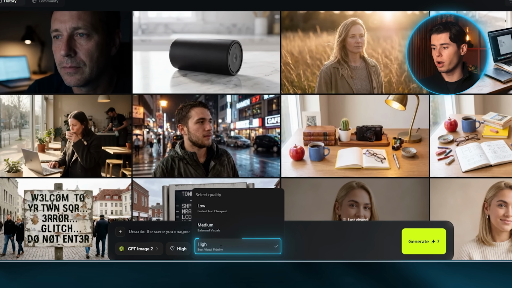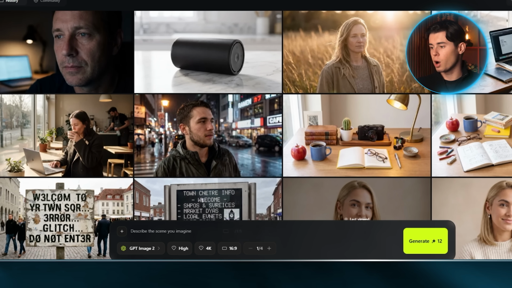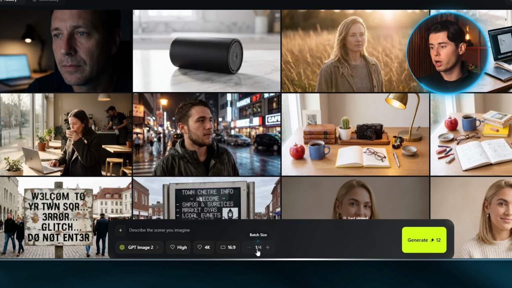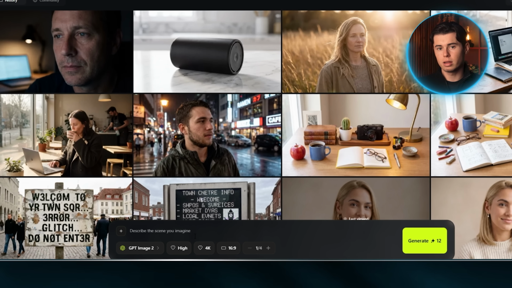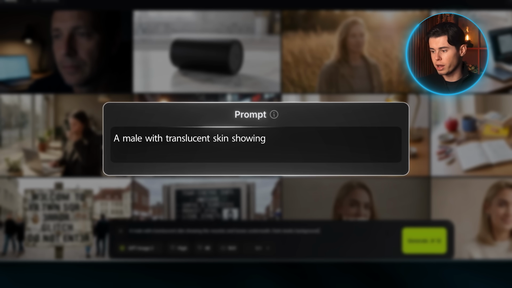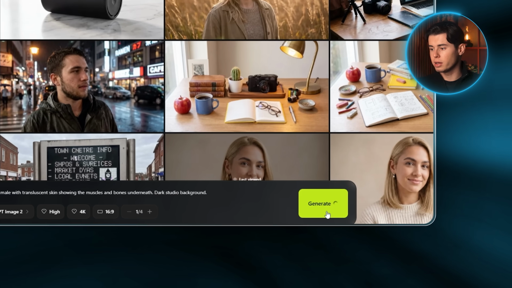For the quality, I'll go with high. I'll set the resolution to 4K and the aspect ratio to 16:9. One more thing you can do here is change the number of generations it creates each time. But for now, I'll leave it at 1. Then I'll describe the exact image I want. In this case, it's a human body showing the muscles working underneath the skin while he throws a punch. Now let's hit generate and see what we get back.